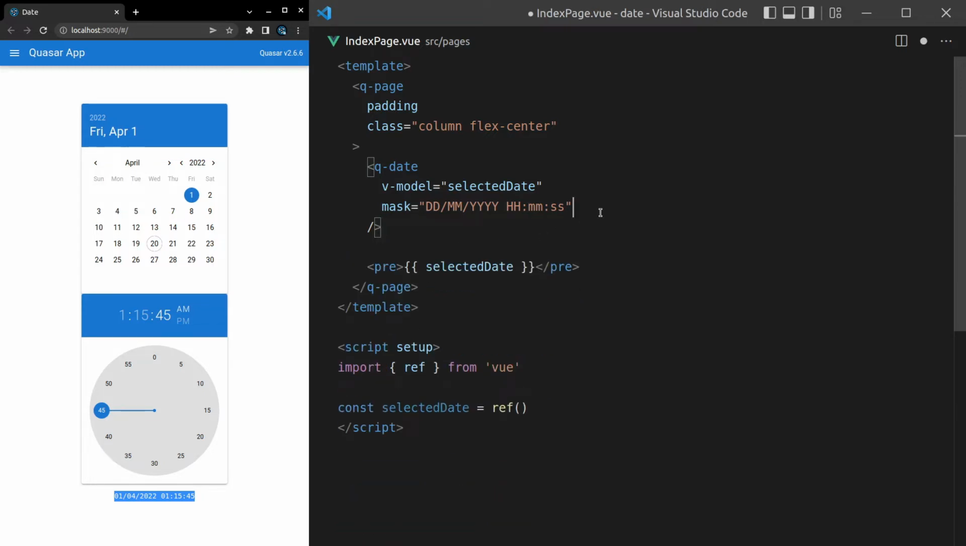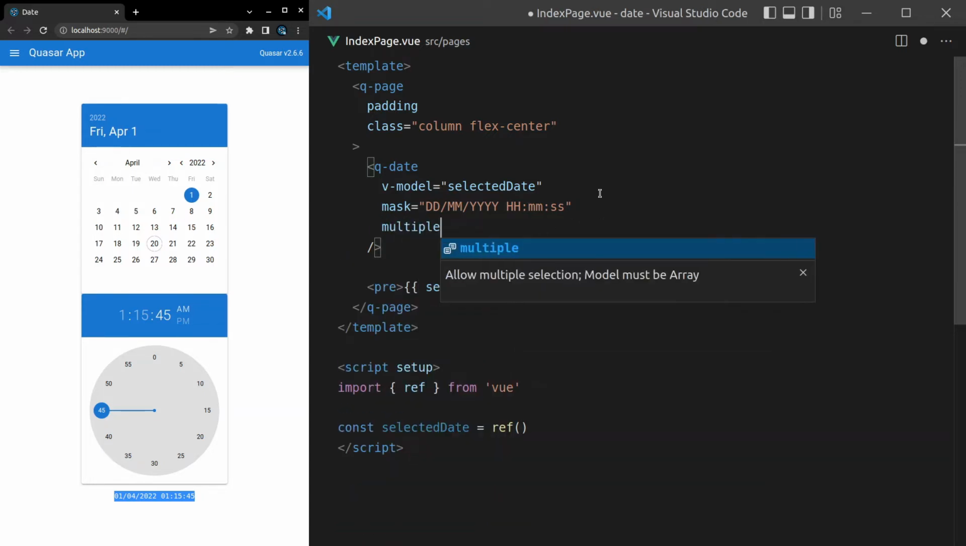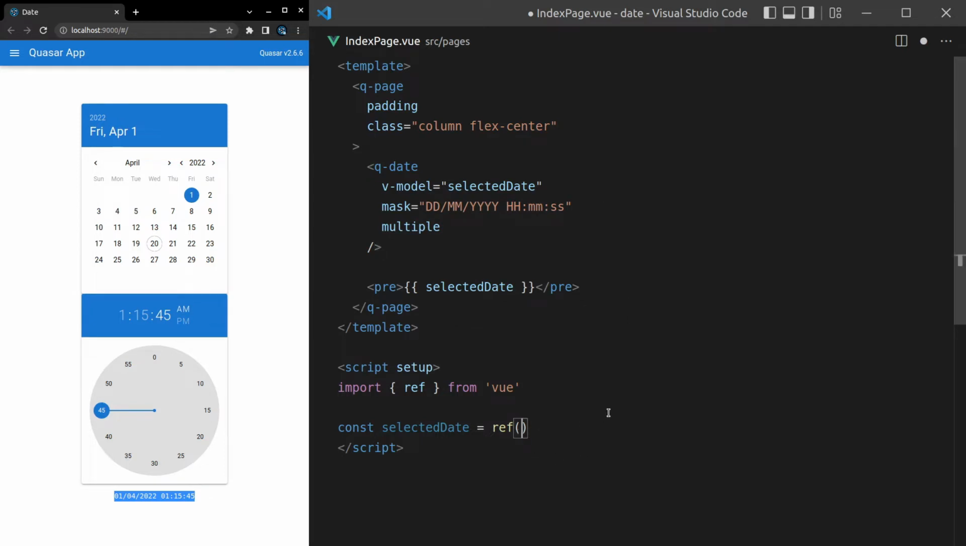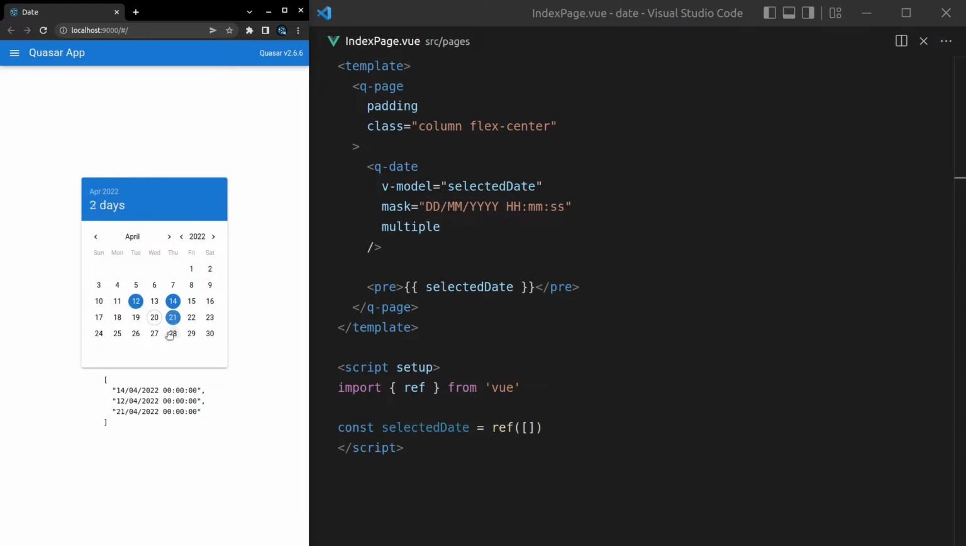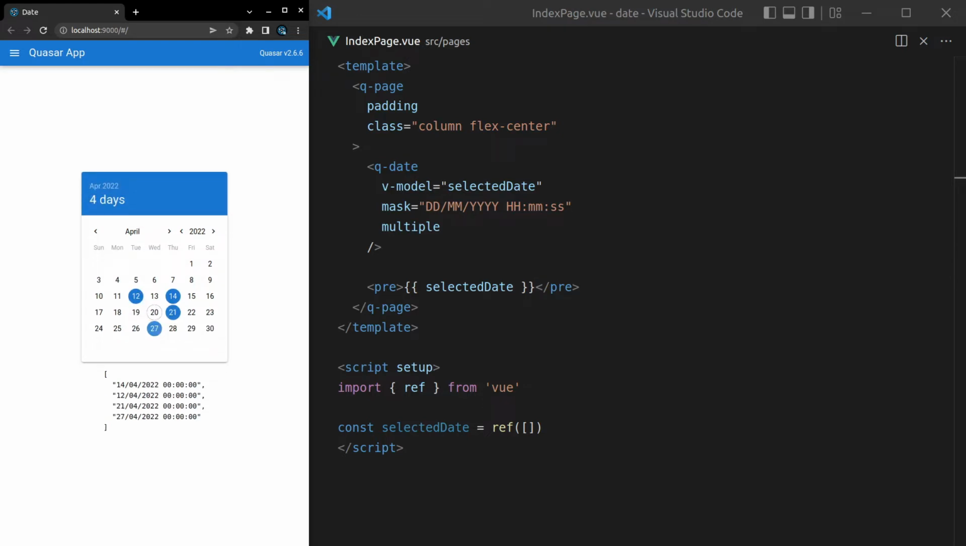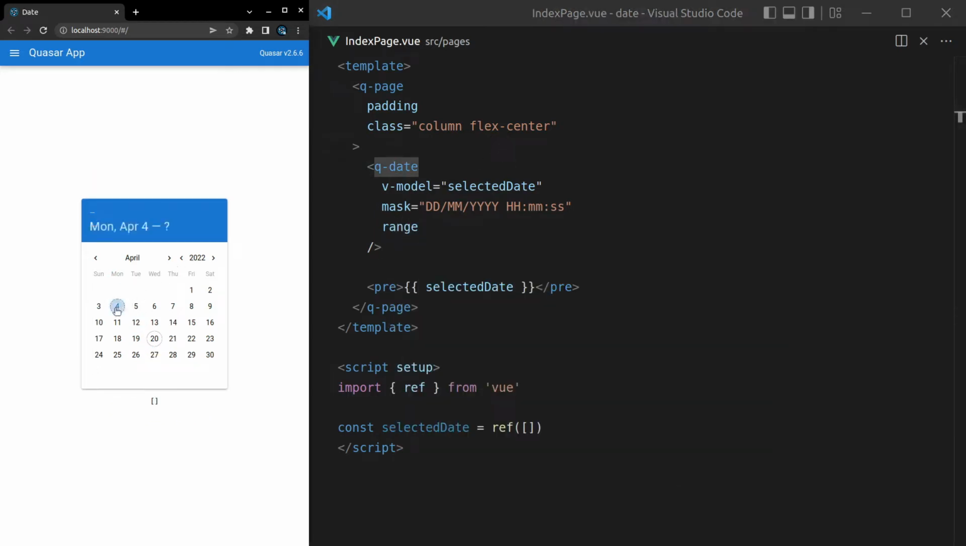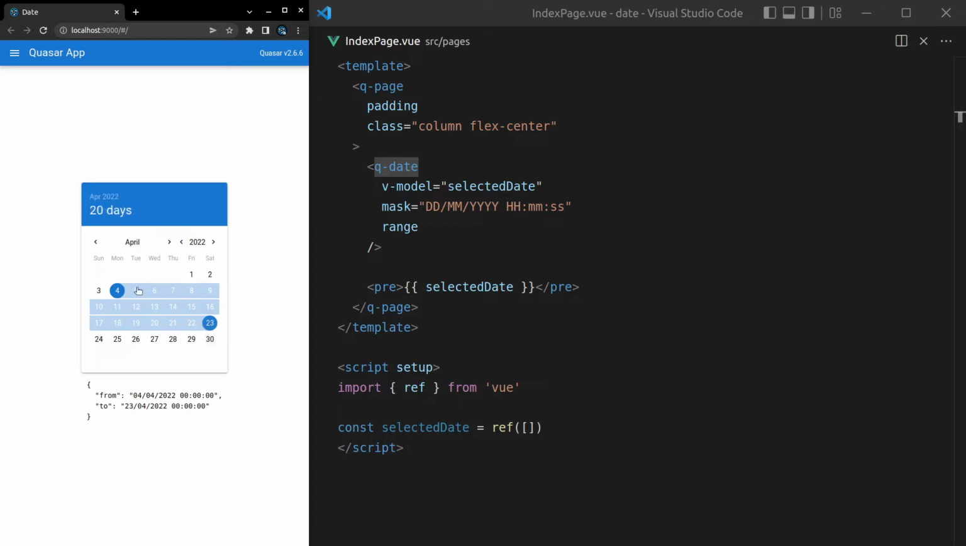We can come in here and say multiple if we want to be able to select multiple dates. And let's change this to an array by default since it is multiple. And now I can come in here and select more than one date. Now you might want those dates to be ranges, so we can come in here and say range. And now when I select one date, I can then select another later on, and we're going to get a range. And you can see here, the modeling is from and then to.